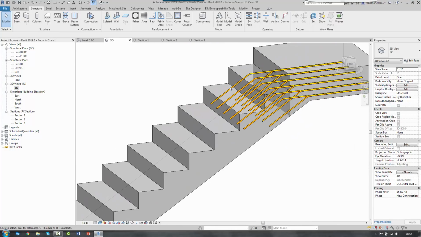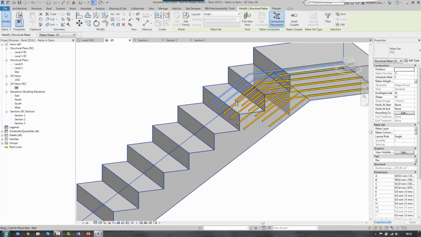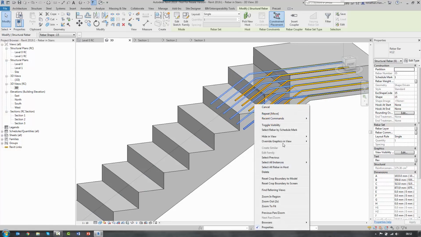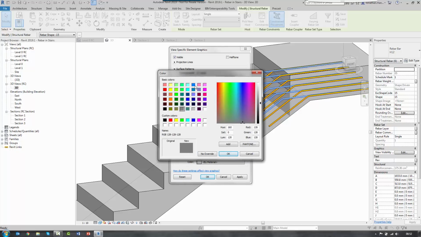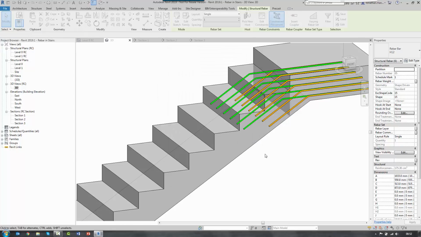And I'm going to make these, let's say we'll override these colors so they can be something else. So over our graphics in view by element, and we will change them to solid, and let's go with our green, and we select apply. Okay, so that is these bars.